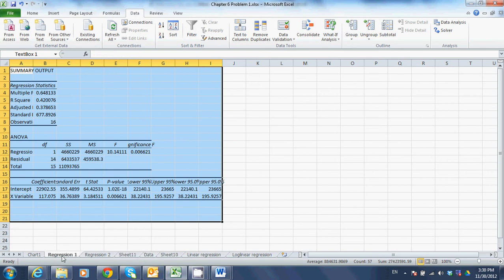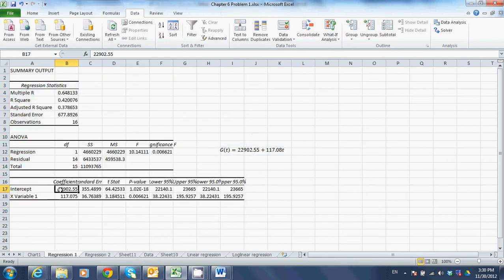Okay, now I've already generated this regression, so I'll use my version of it. So we take this 2902.55, 117. These numbers actually come out slightly different than mine. I probably copied a digit differently somewhere, but that doesn't really matter. It's very close. So I recorded this as the formula. This is the intercept. Notice G_t, the estimate of gasoline sales at time t, is the intercept plus the coefficient times t.